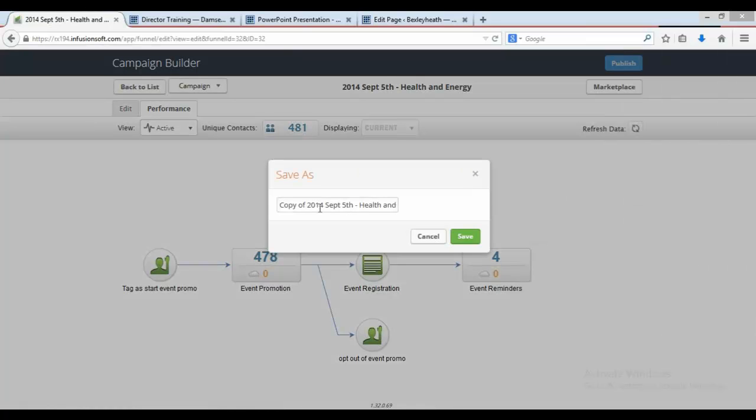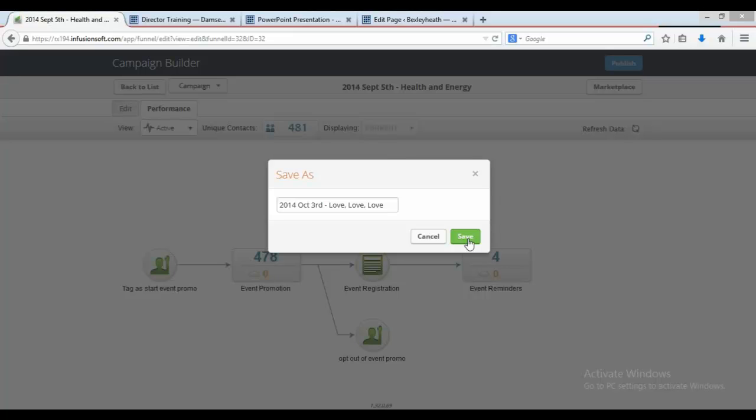So we change it, so take copy of out, so we've got 2014, change the date, so we've got October 3rd, and then my title is Love, Love, Love. Okay, and then we want to save it. So it'll take a little while because it's just copying all the information over to save it for you.